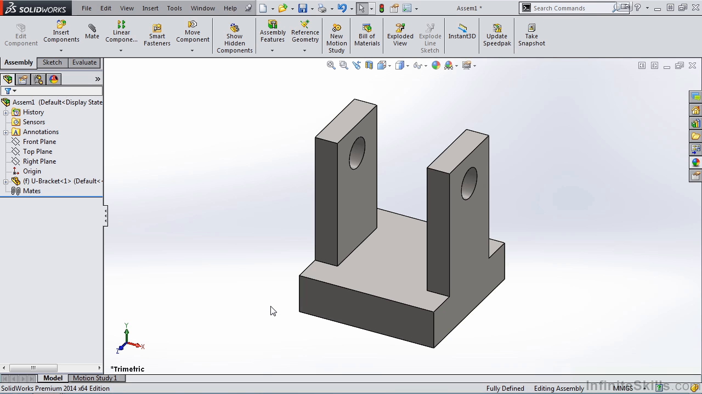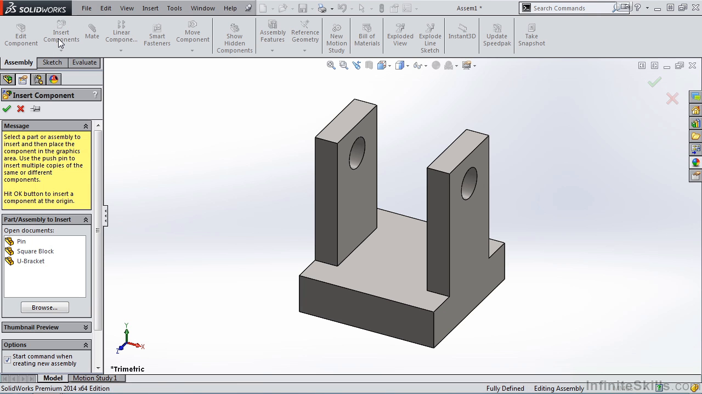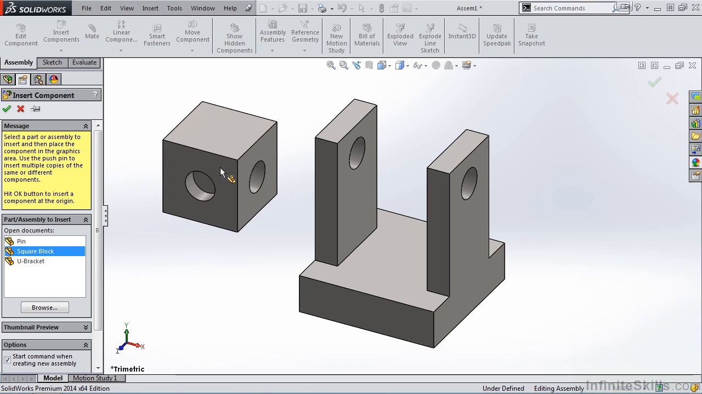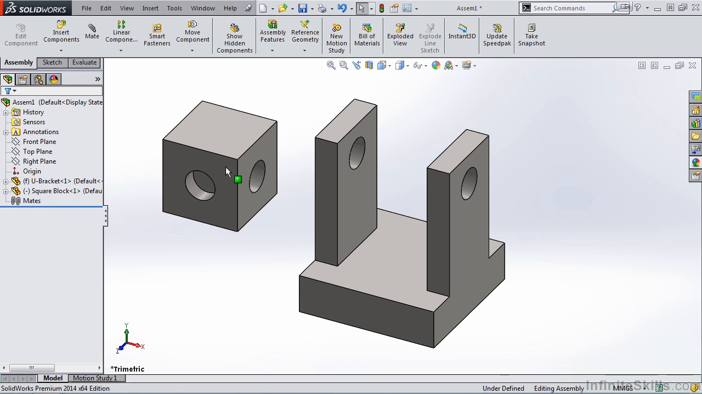One option is to go to the Assembly ribbon and select Insert Components. A Property Manager opens for Insert Component, and notice we have a window which looks very similar to inserting our first component into the assembly. Any parts or assemblies we have open currently will be displayed in this window. Or I can always select Browse and find a different part or different assembly on the drive. I am going to select Square Block and then place that part in the graphics area.